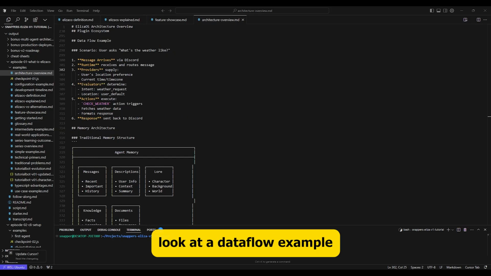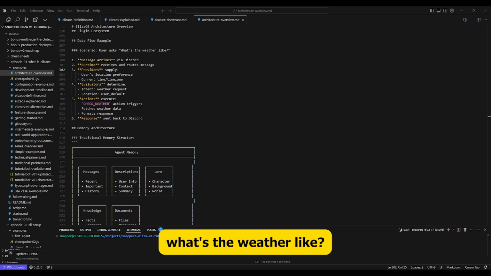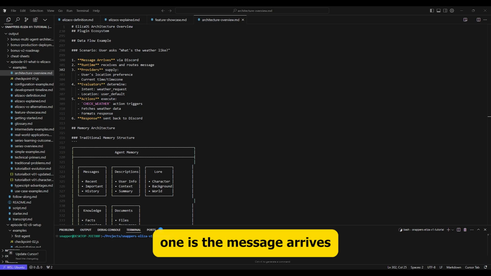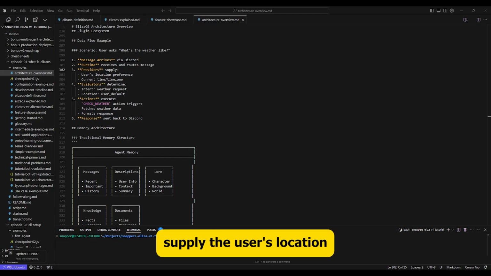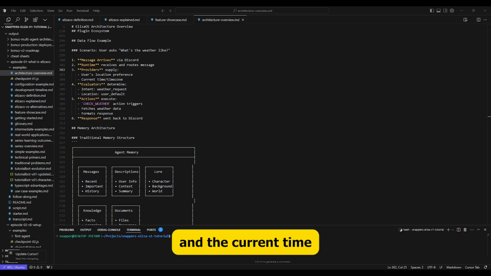Okay, so let's look at a data flow example to see how an AI agent might work in real time. Let's say a user jumps onto Discord and asks your AI agent, what's the weather like? Step 1 is the message arrives via Discord. Step 2, runtime will receive and route the message. Step 3, the providers will then supply the user's location preference and the current time and time zone. So those are key data points for returning an accurate answer of what the weather is like.